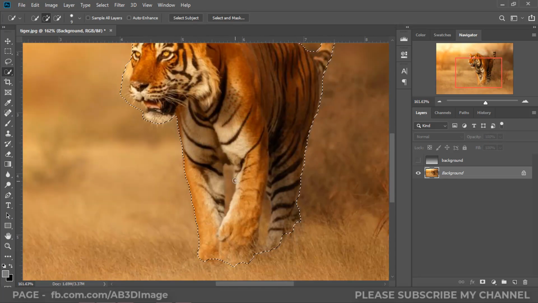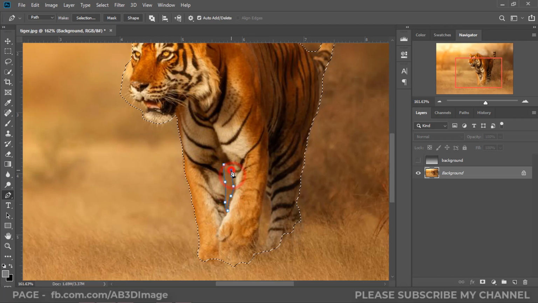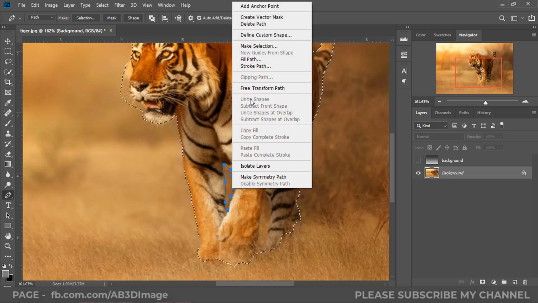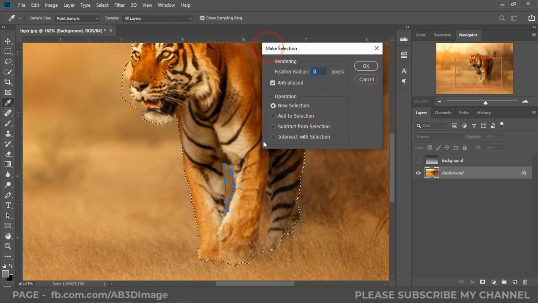Now we need to subtract this area, so I am going to select the pen tool and draw a path around this section. Then right click on it and click on make selection, and we need to subtract this from the selection, so select subtract from selection. Okay, feather radius 0 and click on OK.